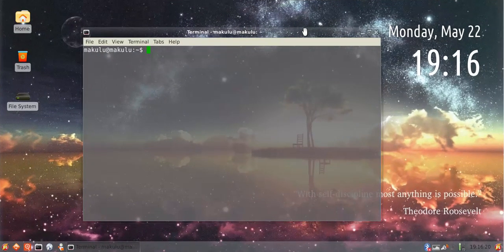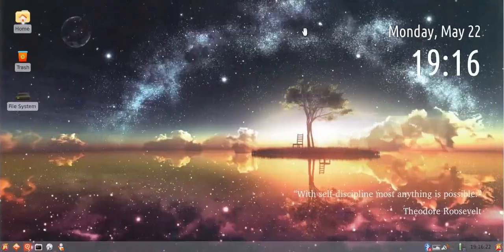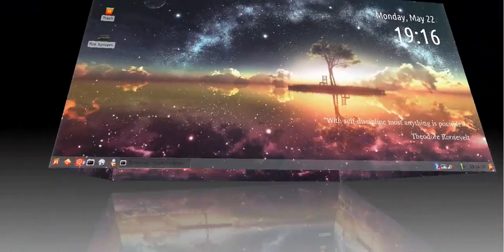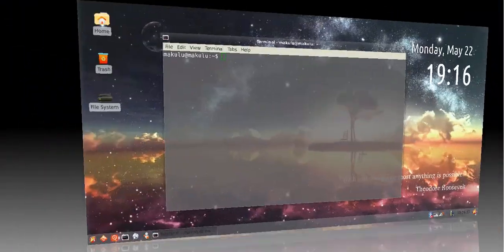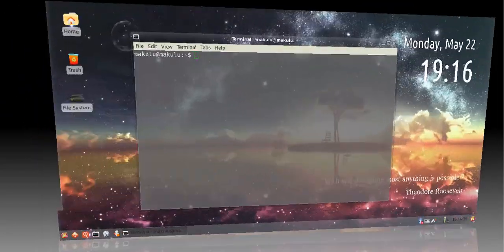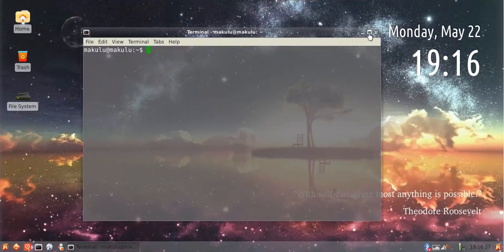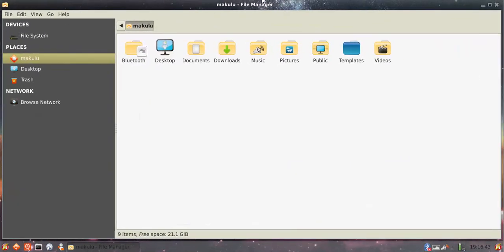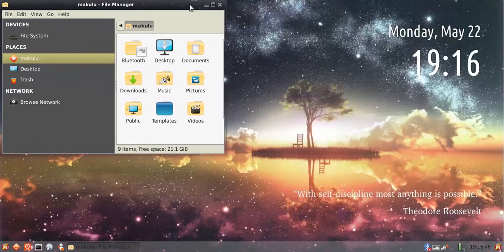If you press Control Alt left or right, you can swap between workspaces. If you Control Alt and drag from the edge of the screen, you can actually see the cube in 3D, which is pretty nice. Very cool. So this is all fully operational. There are plenty more effects that you can enable if you want to. But as you can see, fully operational, really nice.